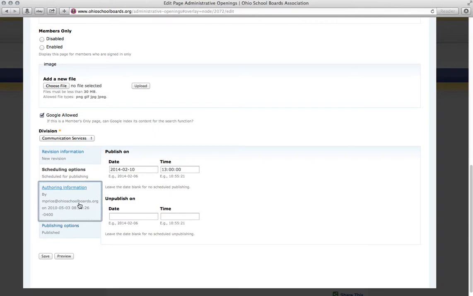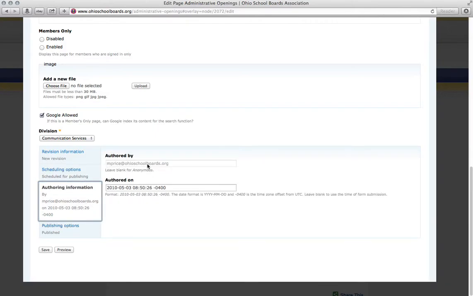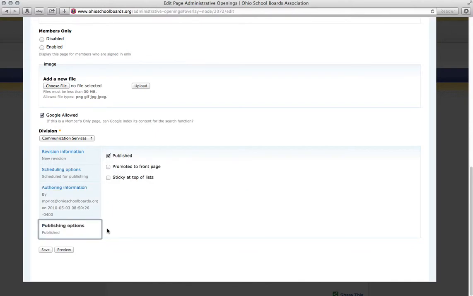Authoring information. Originally Mel authored this. This information here is just info, that's it. And then publishing options. Right now the page is published, and so when I click save, the changes will come on and I'll be done.